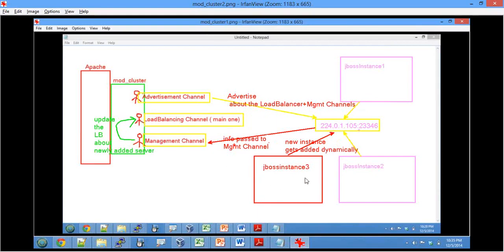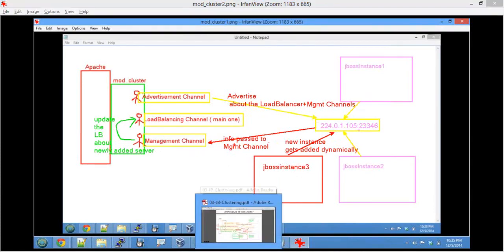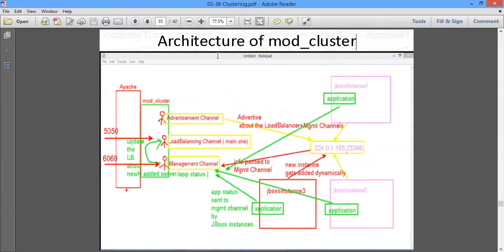So when a new instance is added, that instance also listens on the same multicast IP port. The instance will know about the management channel. It will send the information to the management channel. The management channel will send it to the load balancer. Alright, so this is the overall architecture of the mod cluster. The important thing is you have three channels: advertisement channel, load balancing channel, management channel.